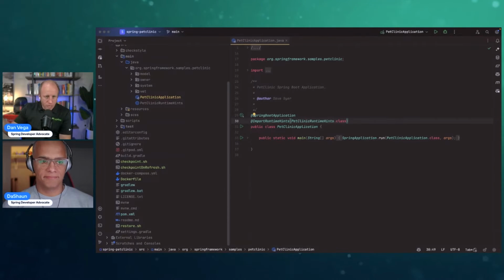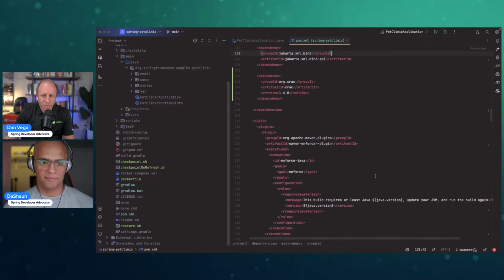All right, so here we are in the IDE. We're taking a look at Spring Pet Clinic. What I really love about this application is, we use it all over in the Spring ecosystem, but it's constantly being updated. So this is running the latest and greatest Spring Boot 3.2.